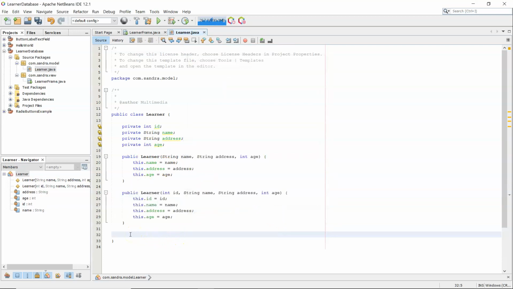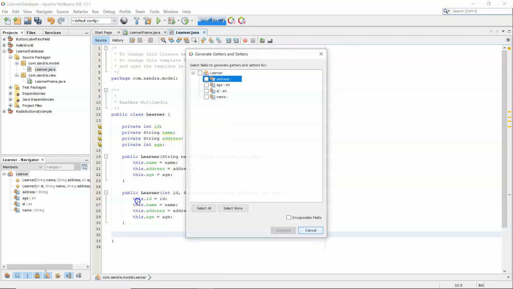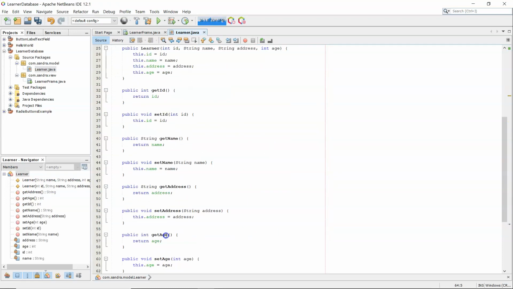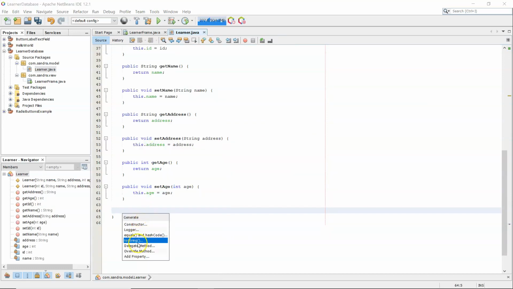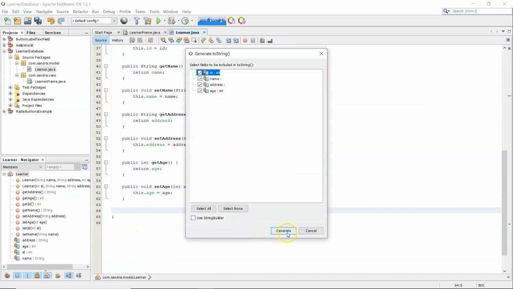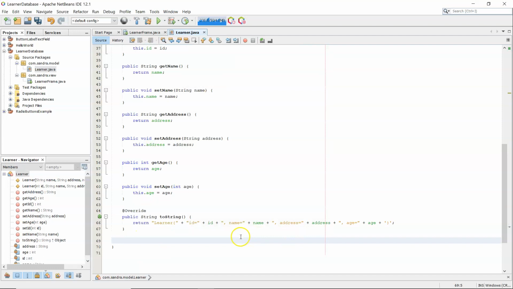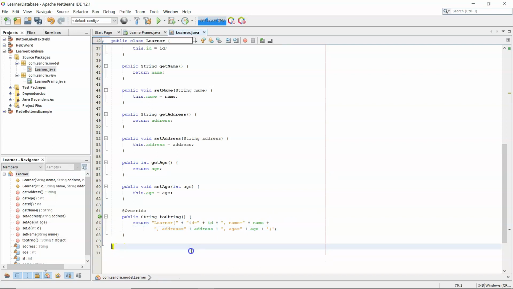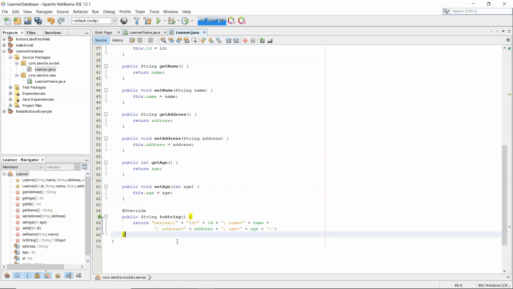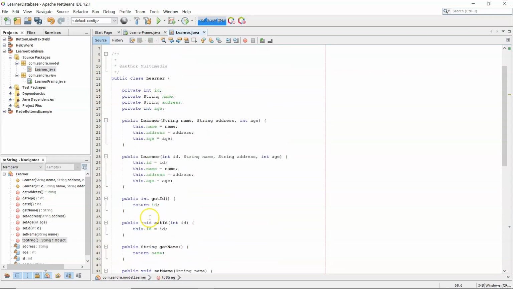Now I want getters and setters and I want a toString. So right click, insert code, getter and setter, all of those, generate, and right click, insert code, and toString. The toString I'm really going to use just for testing purposes, as I'm going along to make sure that my code is working. When I create a learner, I just print it out to see it in the output window to see that everything is okay.